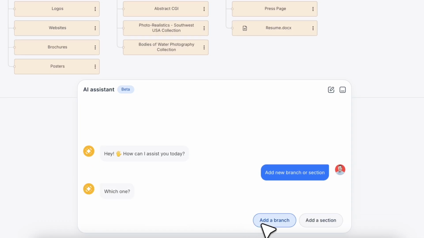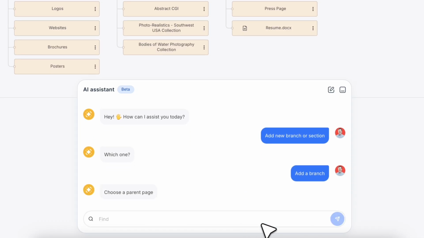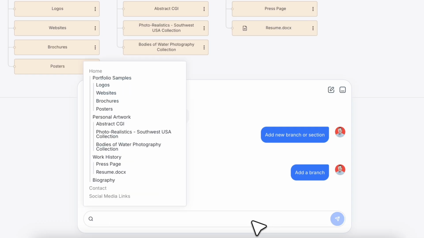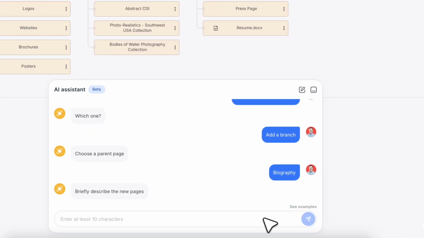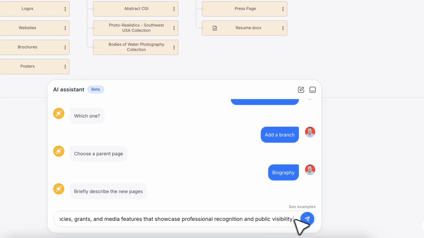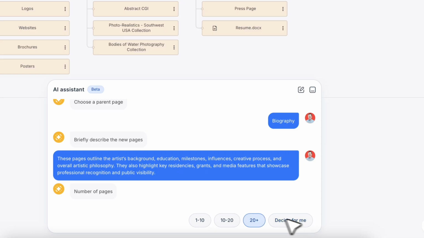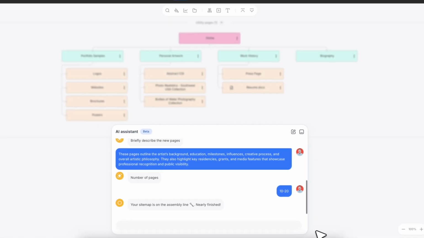Next up, we have the Add New Branch or Section tool, perfect for when your sitemap needs a little expansion or reordering. Select your parent page. Give a quick description, decide on the page range, and watch as the AI assistant crafts your new digital pathway.